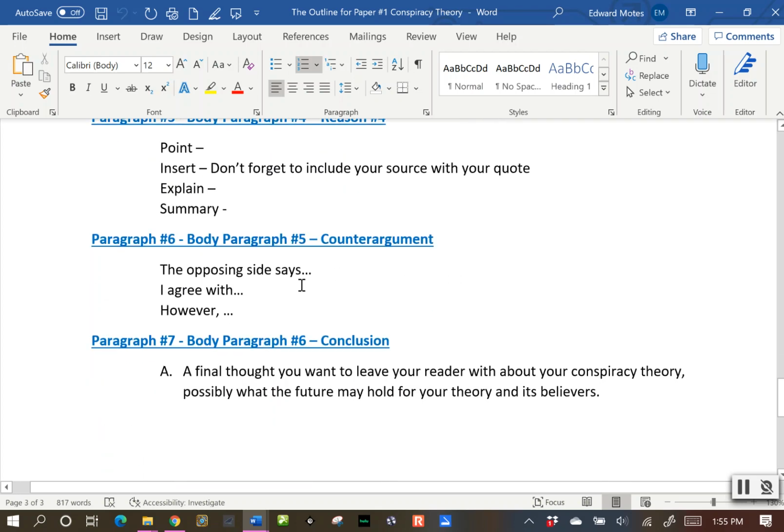Okay, and then if you feel like it needs that counter argument, there's the counter argument. You're going to say the opposing side to my side says this, but I might find some common ground and agree with them here. However, here's my overall point.